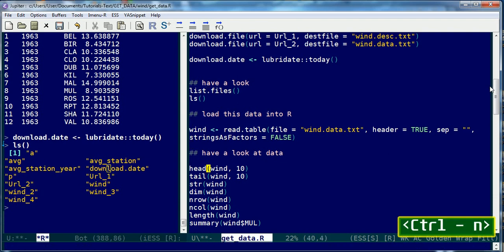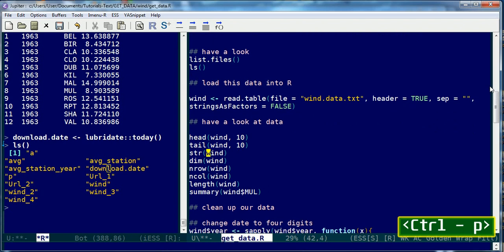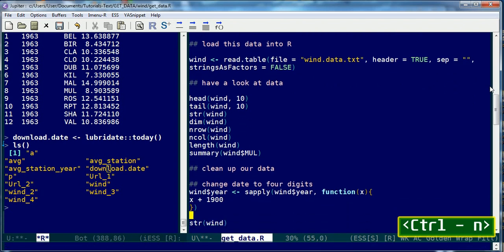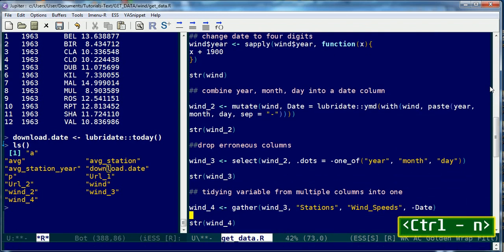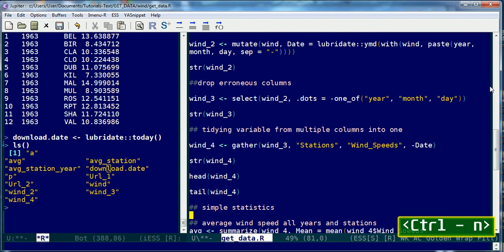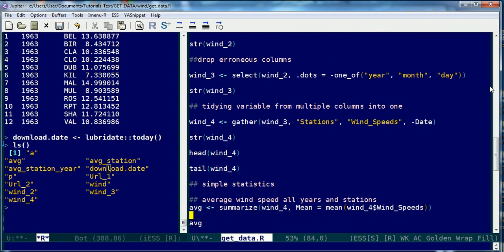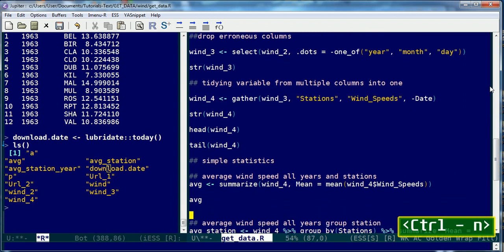So we downloaded the data, and we read the data into R using read.table. Before we did that, we looked at the data and examined it, and we saw what kind of changes we wanted to make to it. There are a number of different ways that we were able to look at the data. Then we cleaned up the data. We changed the year from 2 digits to 4 digits. We combined the year, month, day into a date column. We dropped erroneous values. We tidied the variables that were spread across multiple columns into one column. And then we ran some simple statistics on the data.